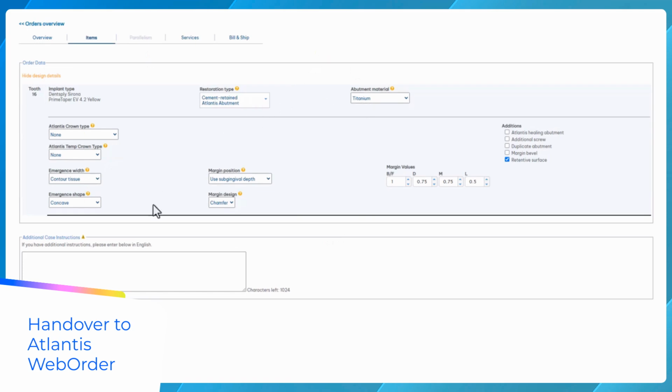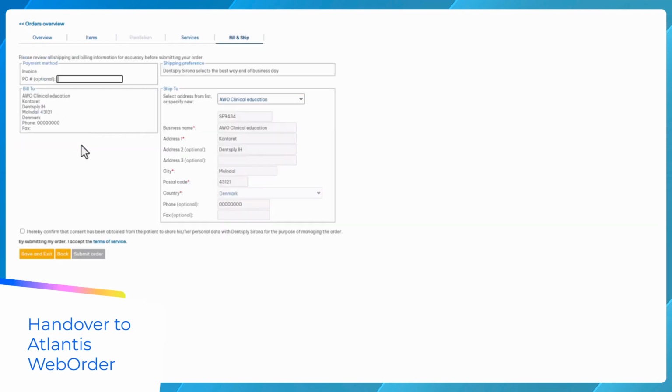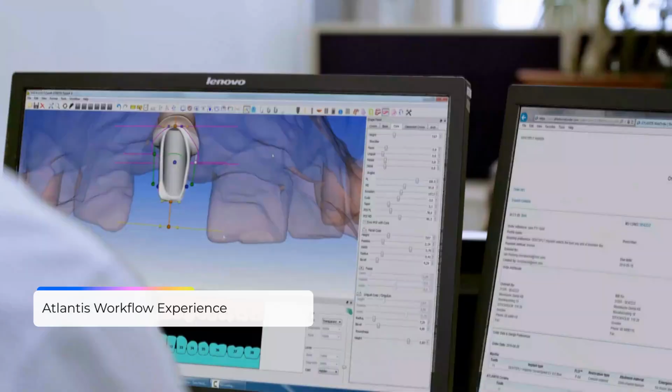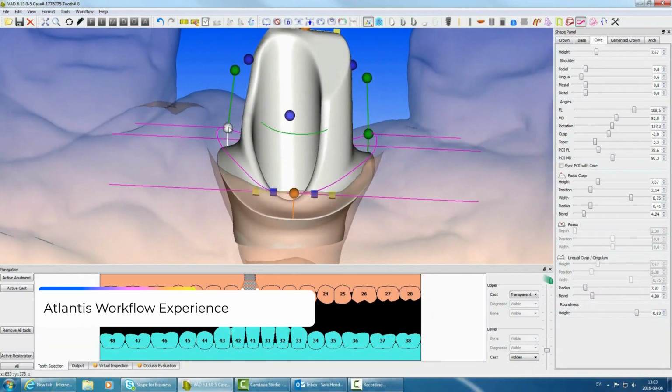You will find your scan files along with your pre-populated parameters so that you can finalize and place the order to Atlantis. After your order is placed, the existing Atlantis workflow applies.